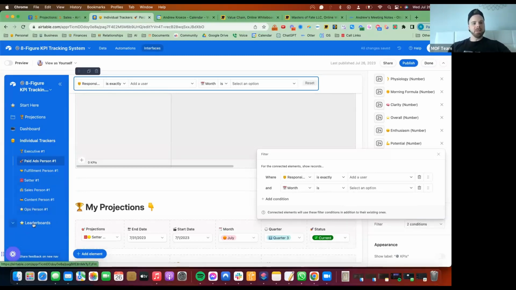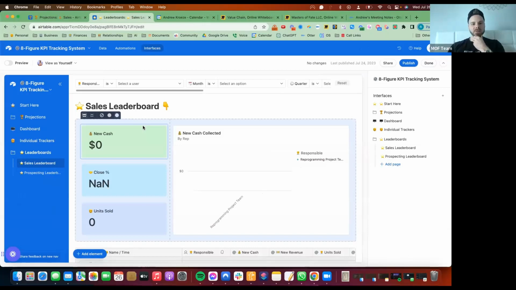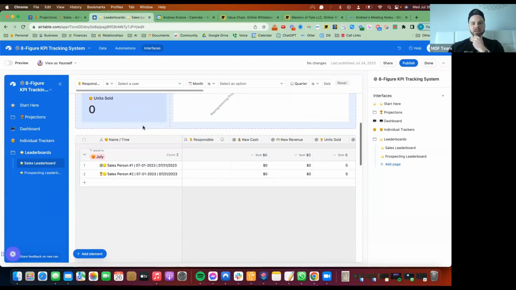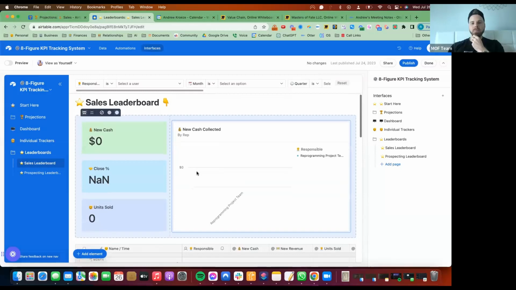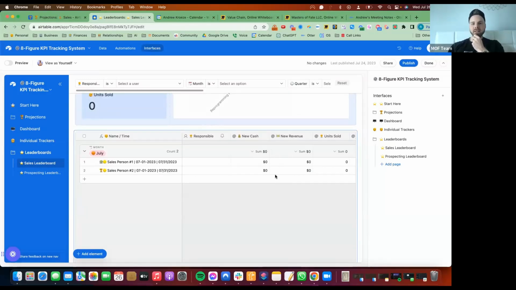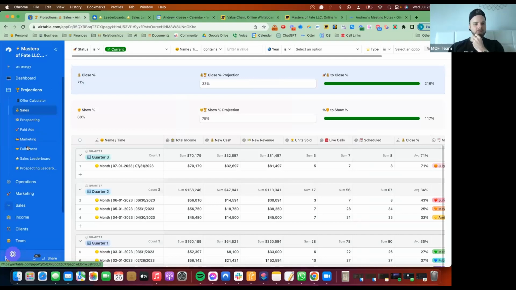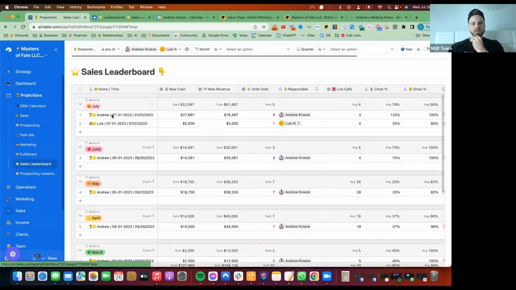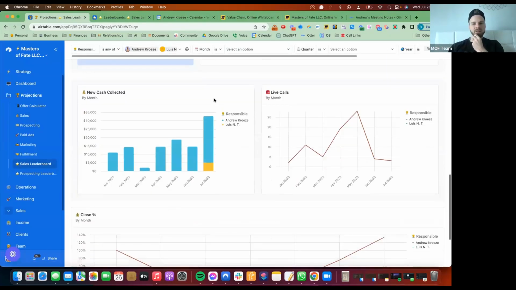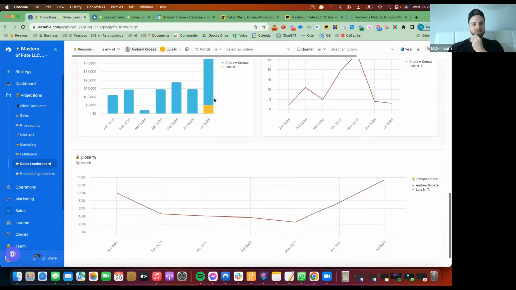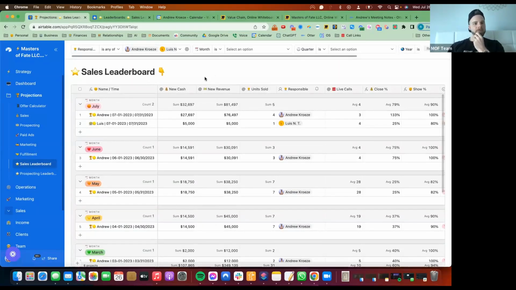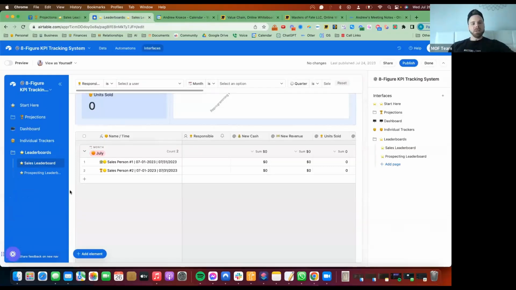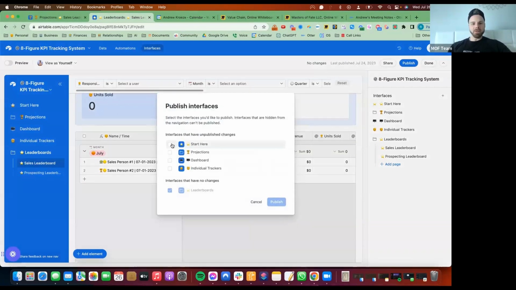So last but not least, you have leaderboards. So your sales leaderboards right here, and all of this data will roll up. So you can see at a glance, new cash collected, new revenue, something like this. So we can see competition between me and Lewis right now. Boom, there are all the numbers. Cool. So it looks like a lot, but once you have the data in there, it's super freaking amazing.